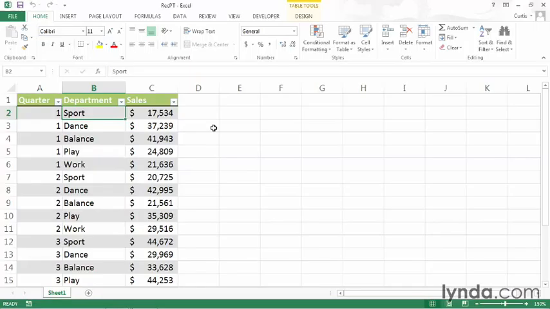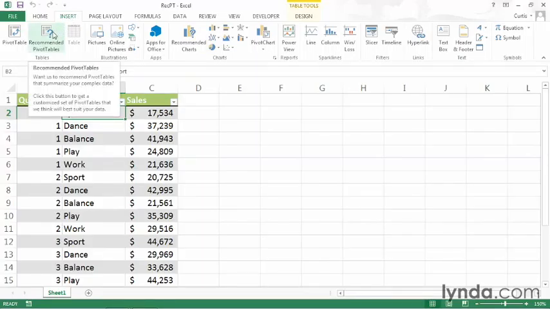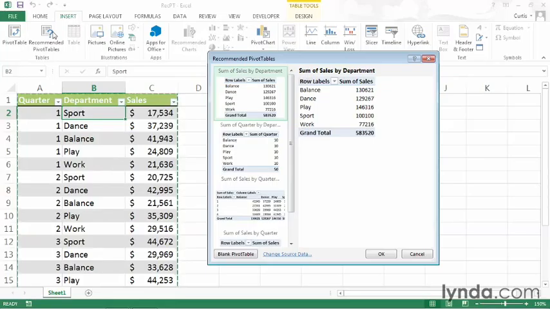If I want to create a recommended pivot table based on that data, I click any cell in the list, as I've done before, then click the Insert tab, and in the Tables group, click the Recommended Pivot Tables button. Doing so displays a list of recommended pivot tables. So we have the top one here that's selected.